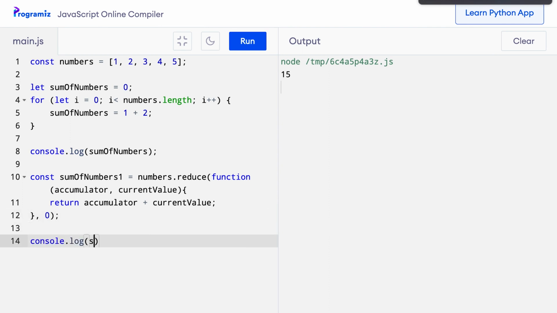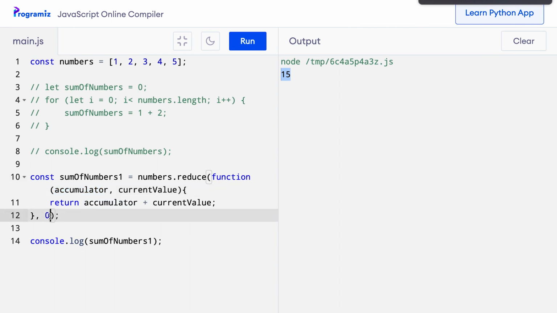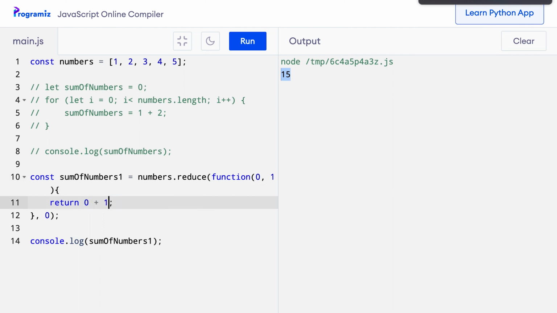Let's just check. So console.log sum of numbers 1. This will be clearer as we go through more examples, and I'll press run. You can see that I got 15. Now let's try to see what happened here. During the first iteration, the accumulator is the value 0, because this is the default value that I've given. So the accumulator is 0, and the current value will be the first value, which is 1. So this will return 0 plus 1, which is 1.